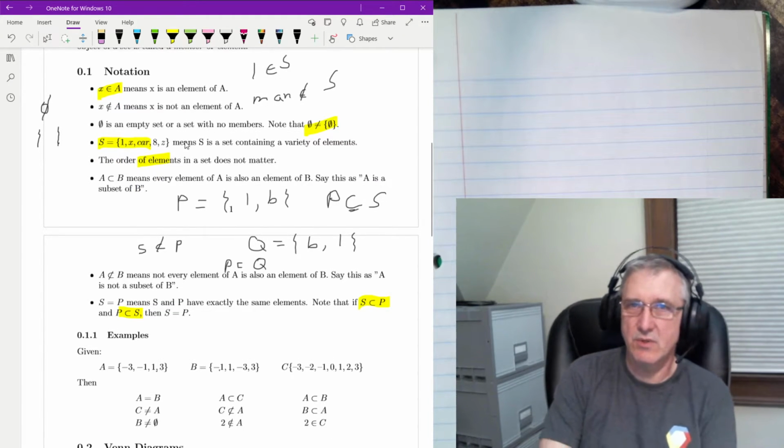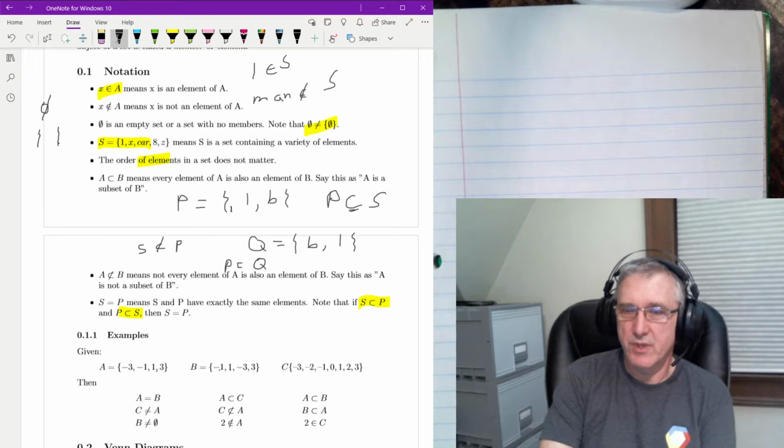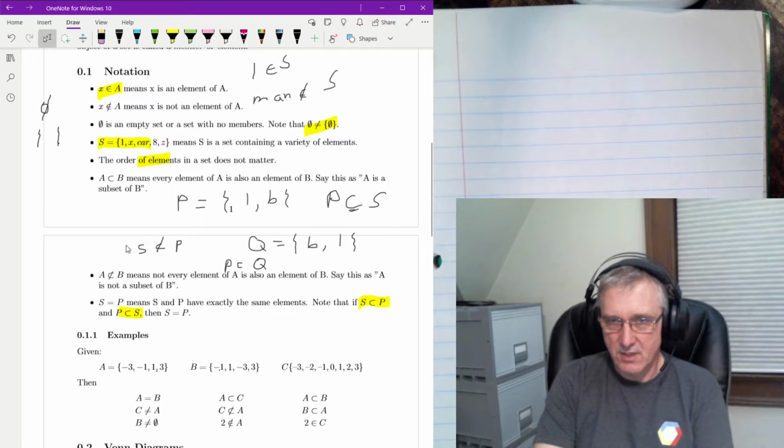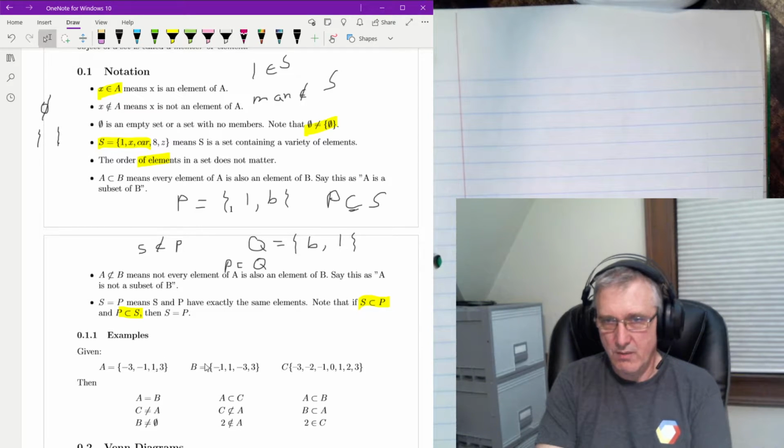It is. A is equal to B. Take a look at it, and you will notice that every element in A is in B. So we have minus 3, minus 1, 1, and 3. They each have 4 elements, though they're the exact same things.